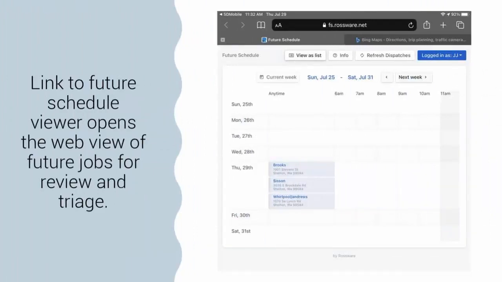The next option that they're going to have on that menu at the bottom is the link to the future schedule viewer. The future schedule viewer is what allows them to see what their jobs look like for the next few days. It's up to you as a company to decide whether or not you want to allow your technicians to see this or not. I know some companies don't want their technicians to know what their routes are until the day of. However, if you have technicians that are doing triage or just that you trust to be looking at their jobs and planning ahead so that they can be the most efficient technicians, then this is a really great tool.